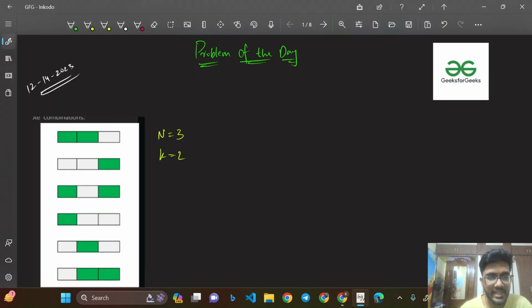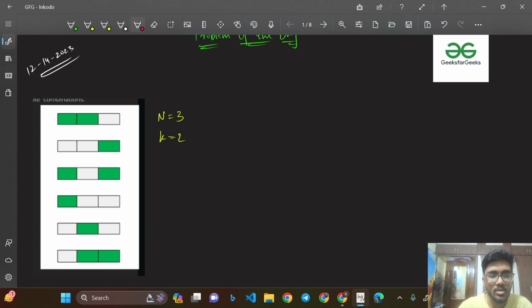So going through this example one, fine. Example one has n equal to 3, in the sense 3 sections, first section, second section, third section, and k equal to 2 in the sense 2 colors. What are they? Green and white. Okay, green and white, these are the two colors that are available to us. So how many possibilities are there? If you just see, there are 6 possibilities, a total of 6 possibilities.